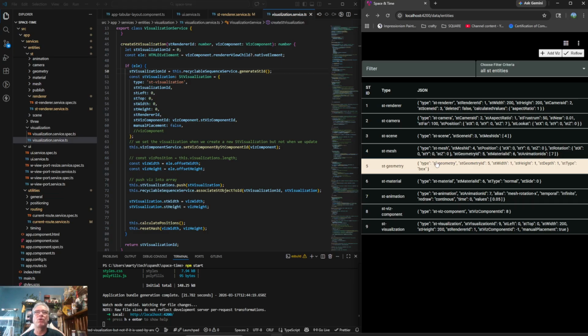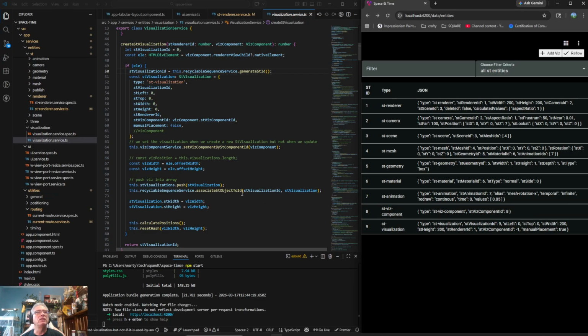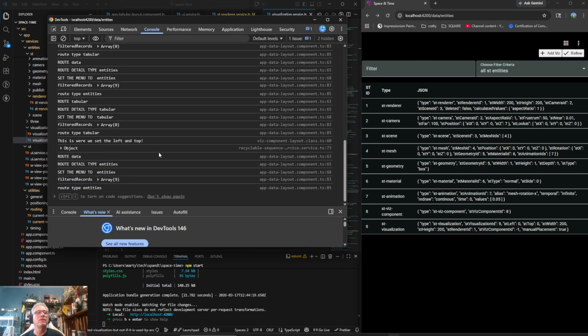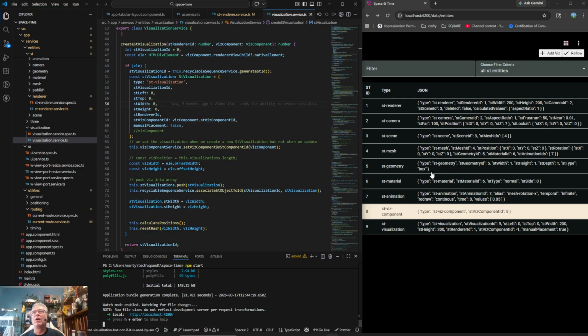So anyways, it's 8:47, and I believe what we're working on at this point is the... I think I might be in the wrong place. So let's look at our console log and see if that gives us any hints of what we're supposed to be working on. Route type entities. I don't see anything in here. Okay, so I guess we're gonna have to start over again.